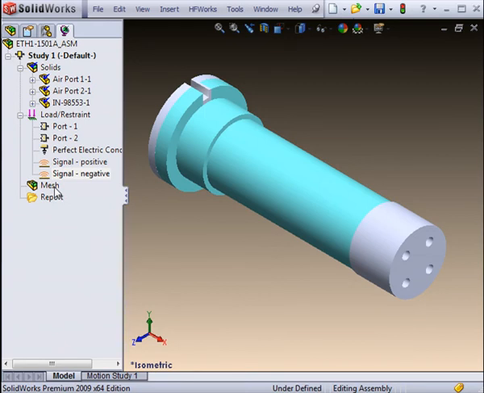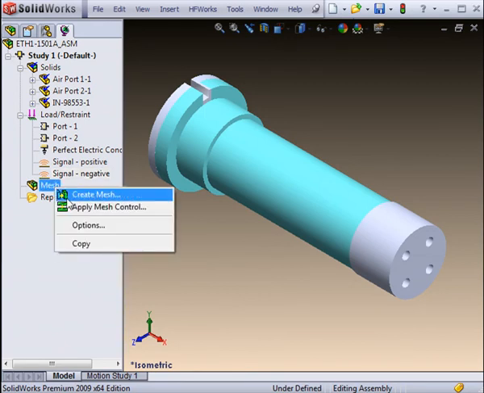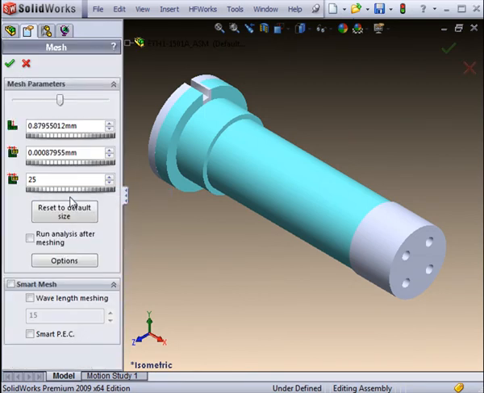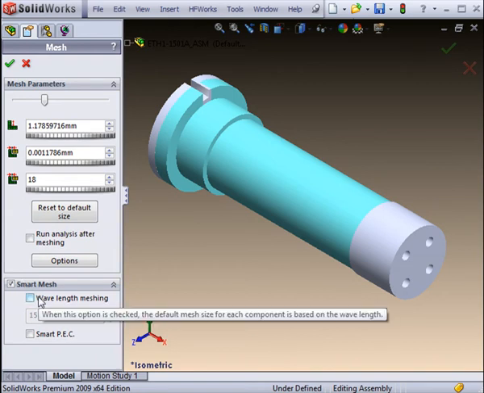The last step before running the analysis is to create the finite element mesh. In HFWorks, meshing is easy and fast. You can set the global element size to make the mesh finer or coarser, or you can enter an automatic mesh using the Smart Mesh feature.